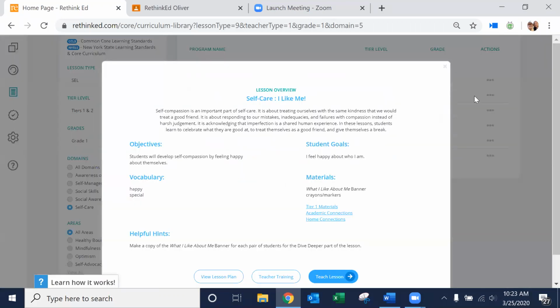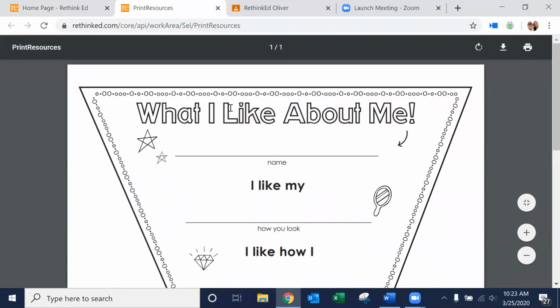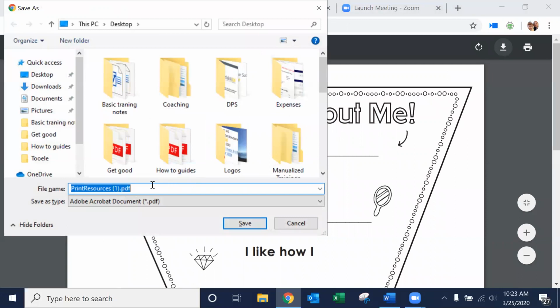Then we're going to come back up to the action button and to that lesson, and we're going to go to prep. Once we go to prep, first thing we're going to do is cut and paste the title. And then we're going to come down to materials. And we're going to download our materials by coming over to this button and pasting our name into it, and then hitting, I like to put it on desktop, and hitting save.